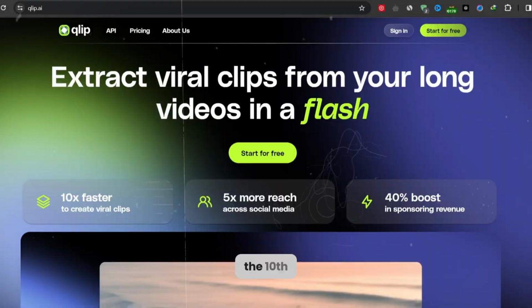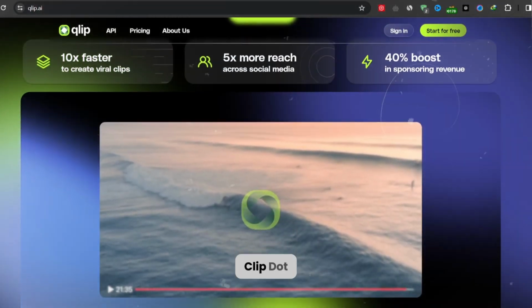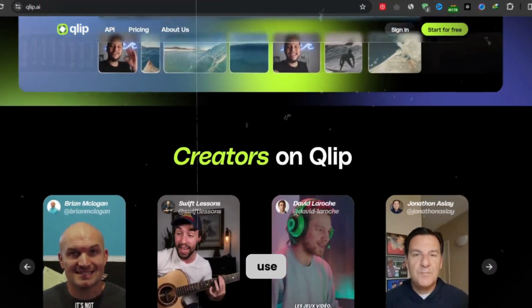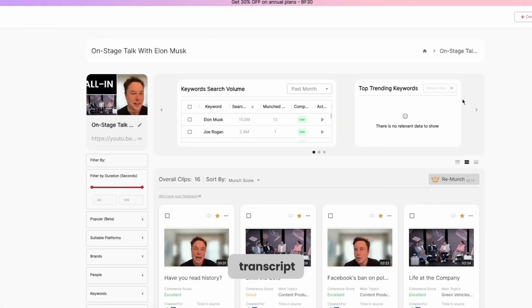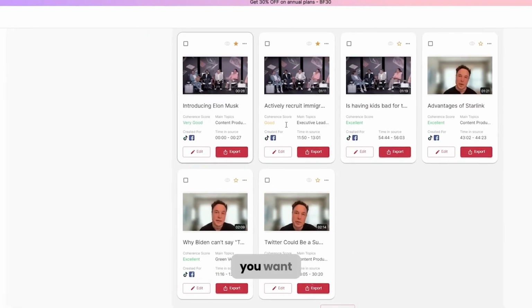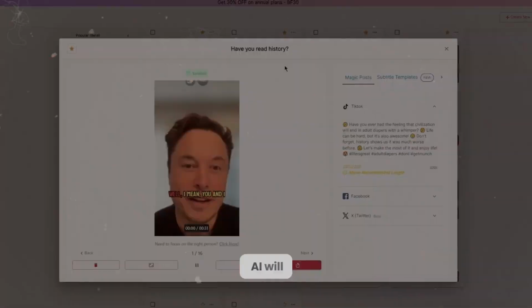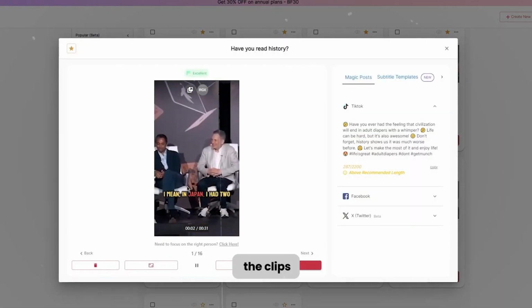The 10th tool on my list is Qlip. Qlip.ai is super easy to use. You just upload your video, get the transcript, and select the text snippets that you want to turn into clips. Qlip.ai will automatically generate the clips, add subtitles, and customize the appearance to match your brand.